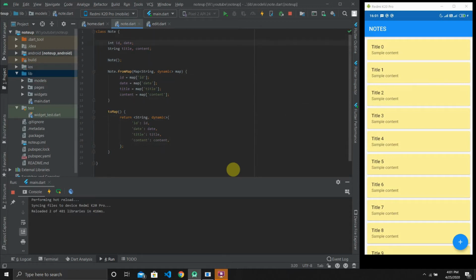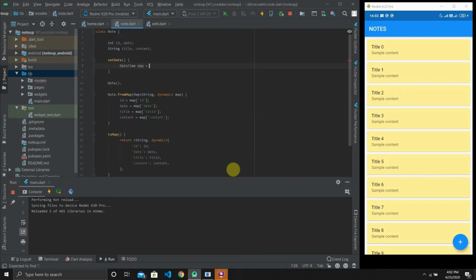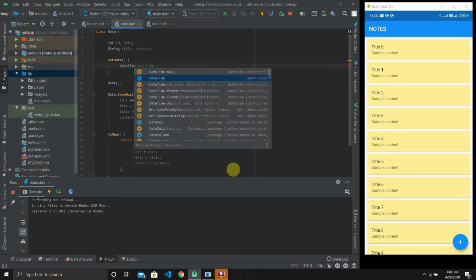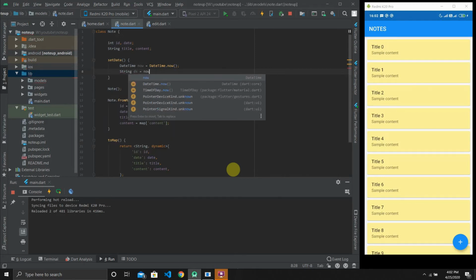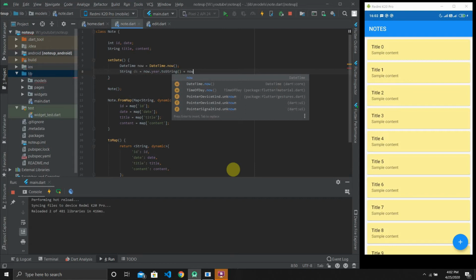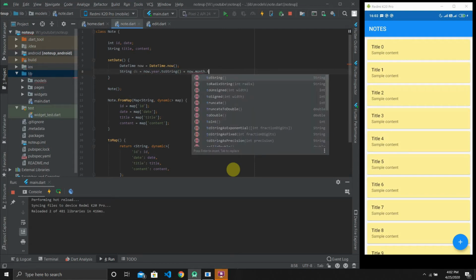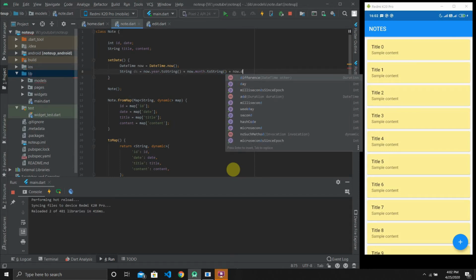Before we leave, let's also create another new function, which is setDate. The setDate function will be called at the time of database insertion or updation, so that the date field inside our database is up to date. What the setDate function does is, it takes a datetime object of the time it is called and then it converts it into a string.